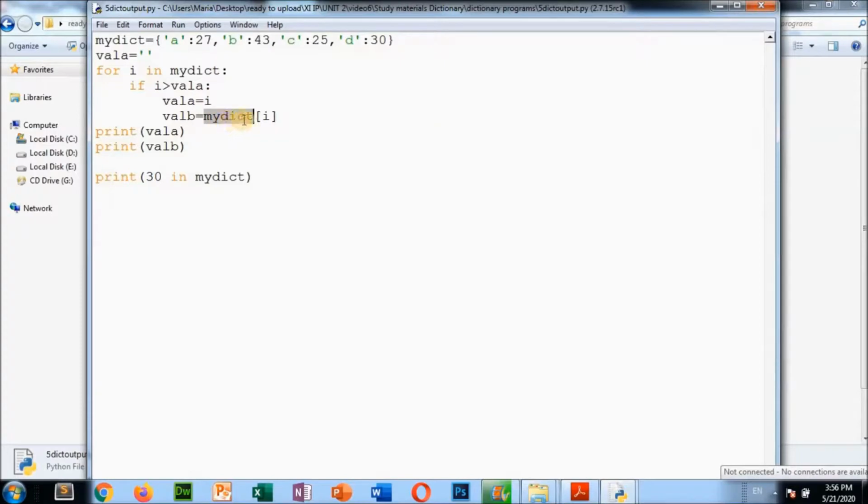Val B is equal to my dictionary B. So what is the value here? In val B the value is 43 here. Again it will increase the loop. Now in I's place it has come C. C greater than val A. Val A value was B. Condition true. Come inside. Again the value of val B is 25 here.